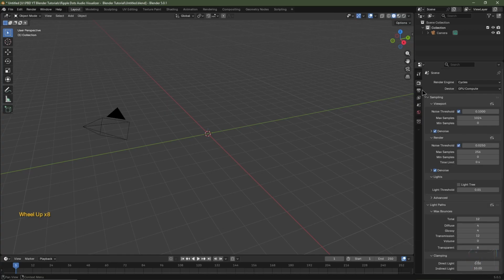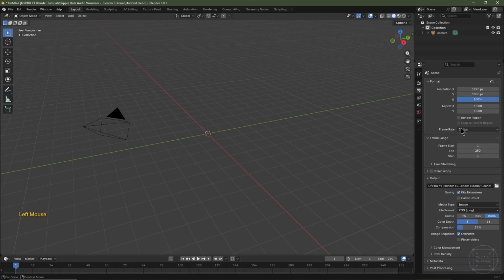I'll navigate to my output tab over here. I'm going to change my frame rate from 24 FPS to 30 frames per second. And I'll also enable render region. I'll be using my own beat, which is 180 beats per minute. I'll leave a link to that where you can download it for free in the description.